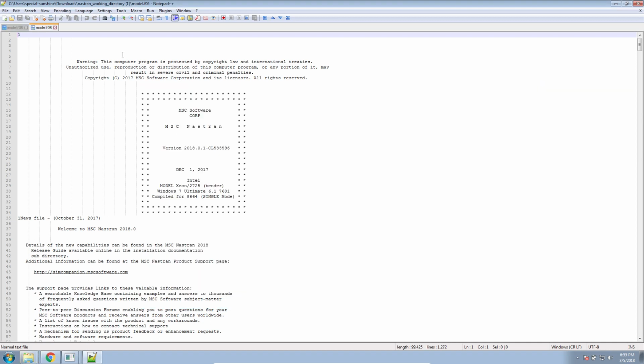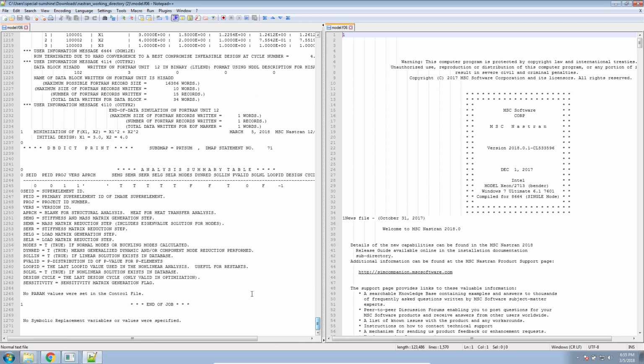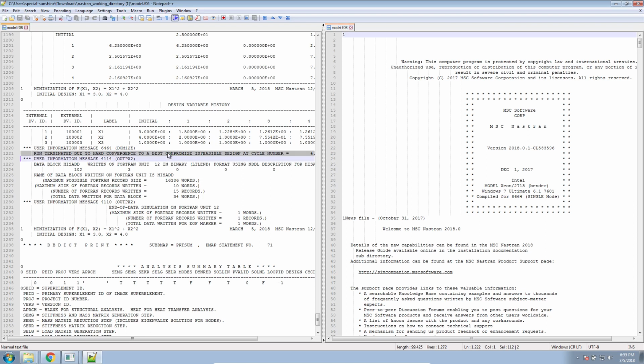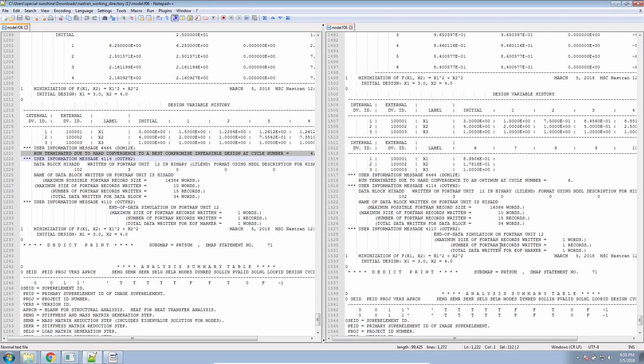So this best compromise infeasible design message, this message will pop up towards the end of your F06 file. So here it says run terminated due to hard convergence to best compromise infeasible design. And here, after we relax the constraints, we increase the bounds, we have run terminated due to hard convergence at an optimum.